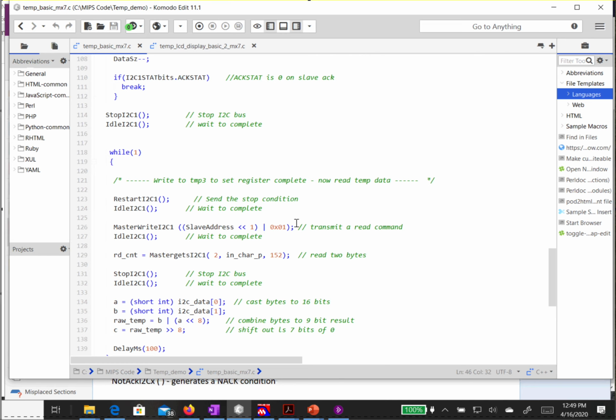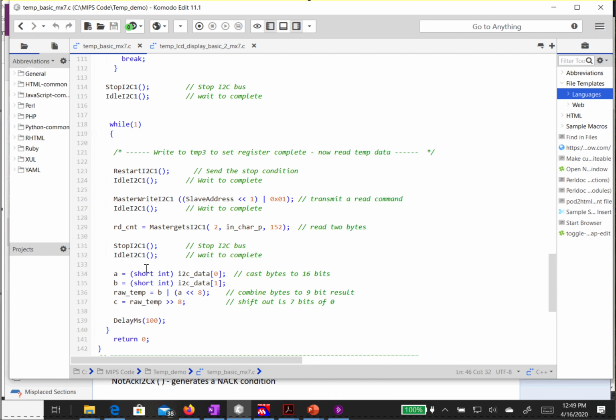And I know this is a 2-byte sequence, so I'm going to read 2 characters. So I specify 2 because I know the message is going to be 2. I have my pointer to where I want the data to go, and then I have a timer indication with this 152. And so I read those, and then, considering the format that the data is transmitted, I have to now basically mash it into one single integer.